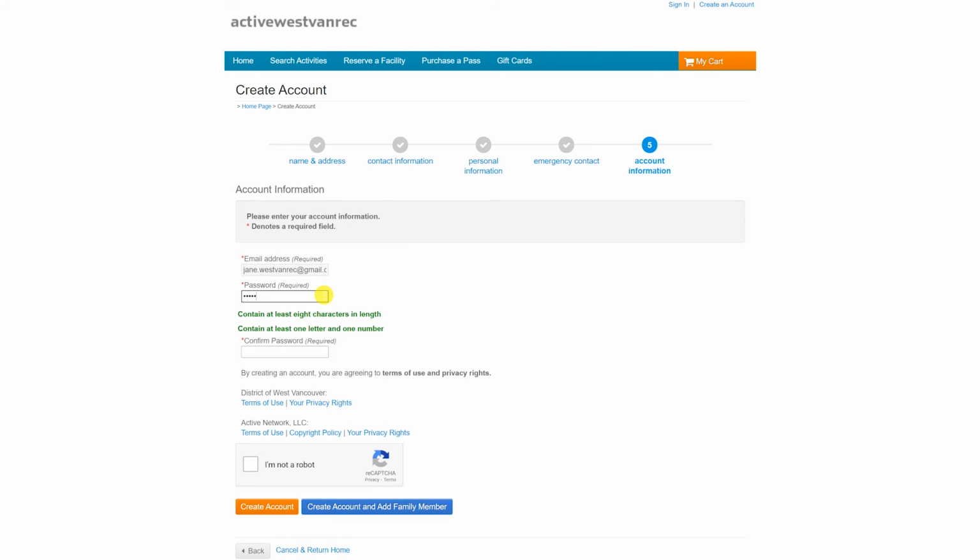In the final step, you will need to confirm your email address and create a password. Check off the I'm not a robot box and click on the Create Account button to complete your registration. Or click on the Create Account and Add Family Member button to add a family member.